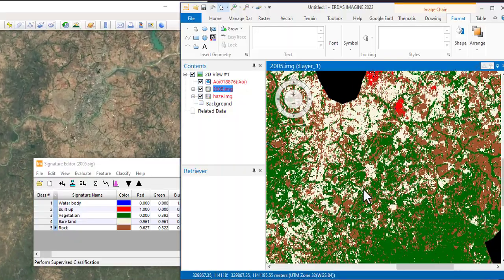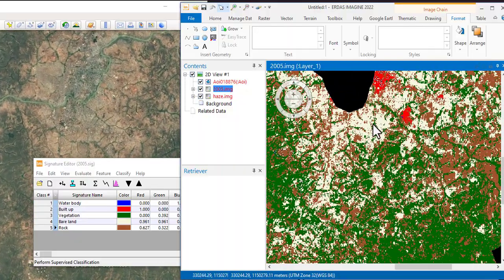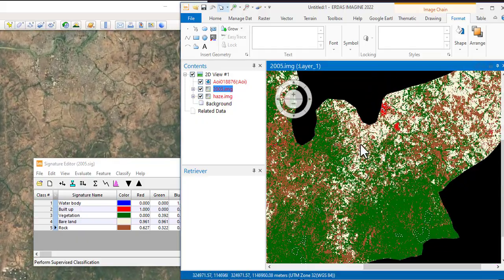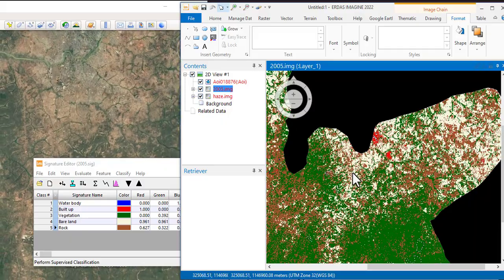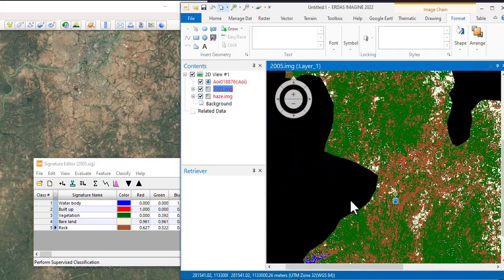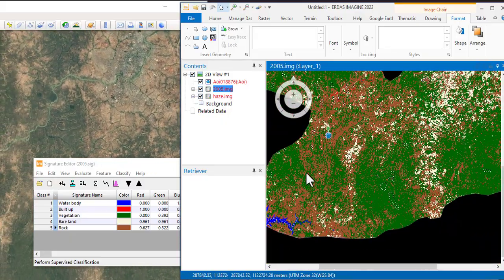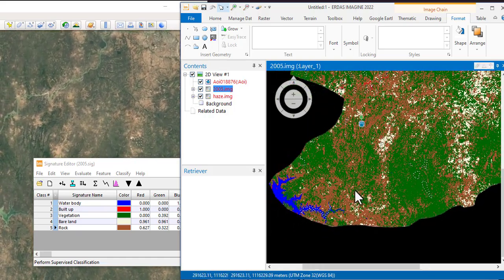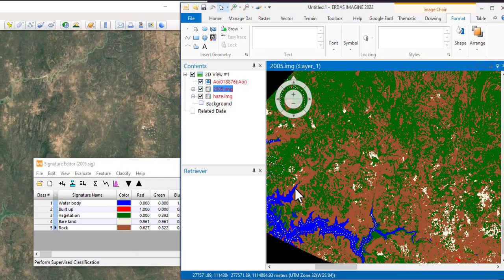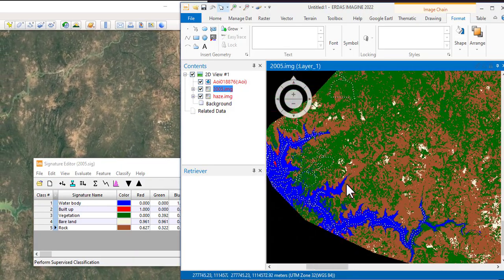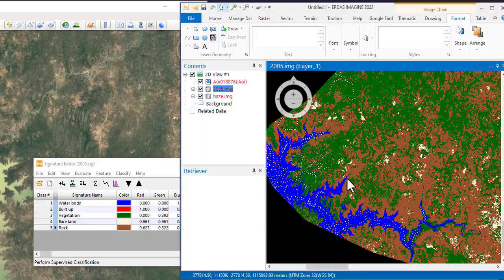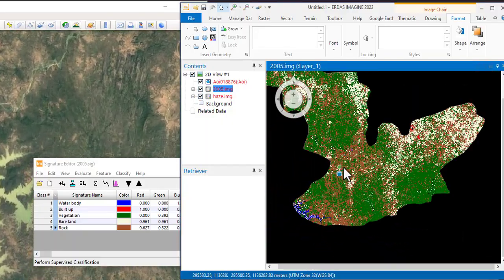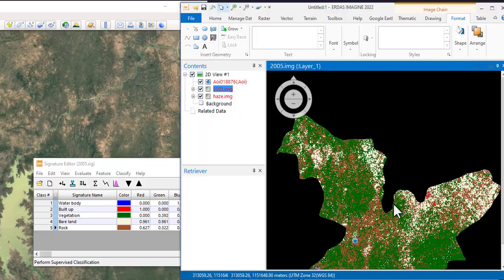Water body is okay. Vegetation is almost okay. I think there were some classes we missed that were supposed to be under vegetation. Now, these ones have taken over it. Mountain can't take over. It's not possible for everywhere to be mountain. So we need to solve that issue.